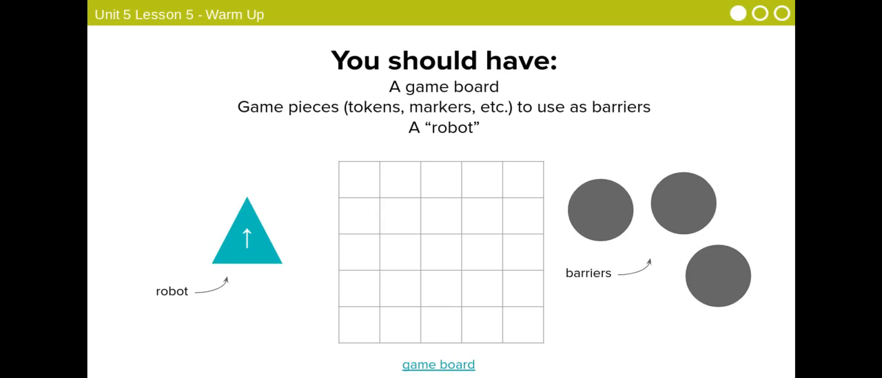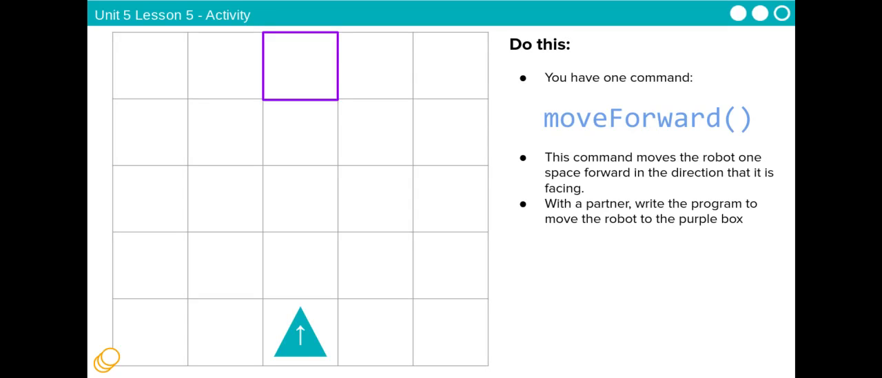To warm up, let's get some materials. You can use anything you have available. These symbols will be used throughout the presentation. In today's activity, we're going to explore loops using Pretend Robot. You will move a robot around the game board following commands. Here's the first one, move forward. Use this command to write a program to move the robot to the purple box.